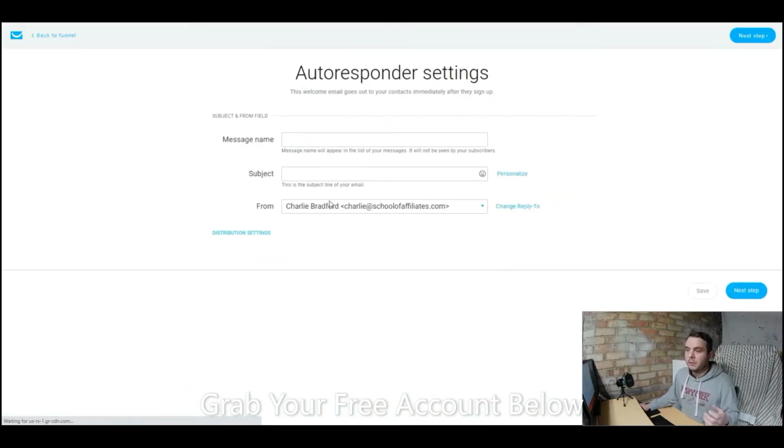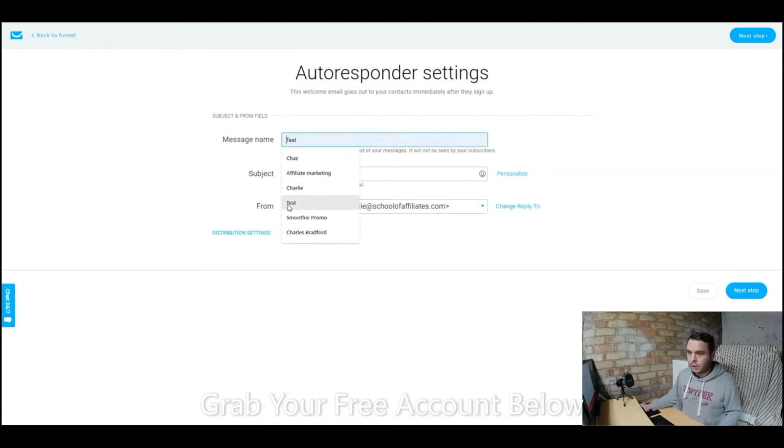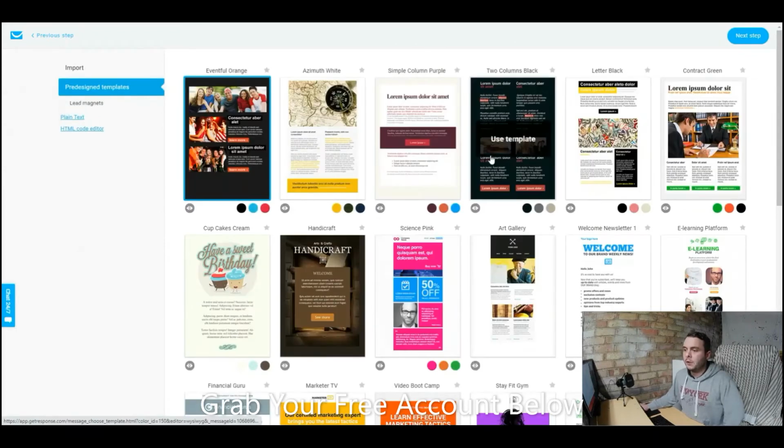You can give the message a name, a subject line, and obviously we've set up that email address, a custom email address, so that's all done. We'll just call this test for now. Hit next step, and then you can come into the email designer.